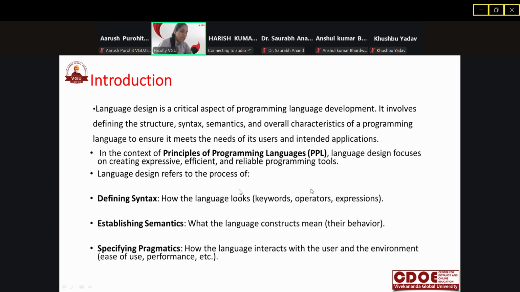Either C, C++, Java, .NET, Python, any of the languages. So you will define the syntax. That will depend on whatever language you decide on. It will depend on which keywords, operators and expressions you are using.